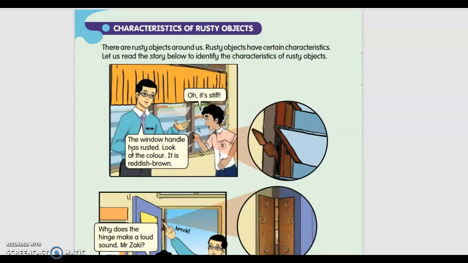Okay, so I'm sure all of you have seen this kind of situation in your house, some of the items or some of the objects get rusted. Okay, for example, metal spoon, metal fork, and some other objects that can rust after some time. So how does it happen and why does it happen? All that we will discuss in this topic.